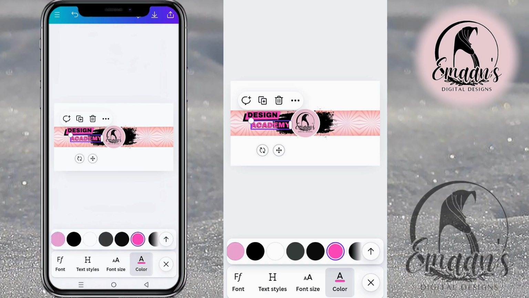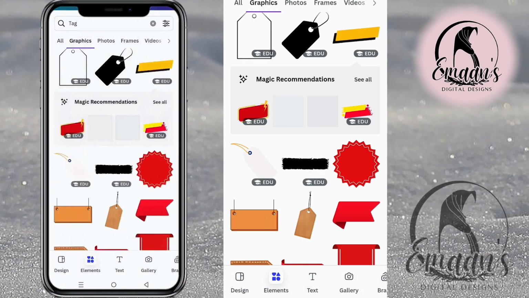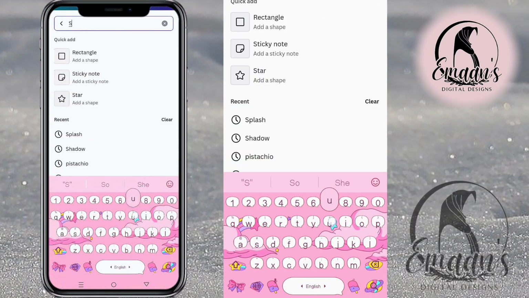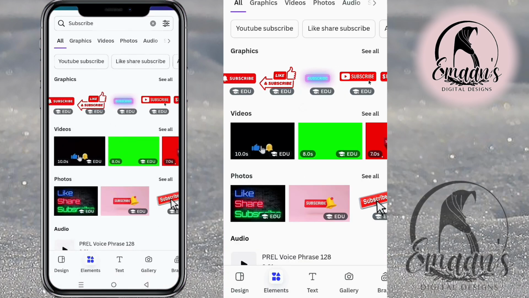Add a subscribe icon to the banner. A subtle subscribe icon on your banner can be a helpful nudge for viewers. In my client designs, I always include elements that encourage engagement. A simple subscribe icon placed strategically can lead to more clicks, which is great for growing your audience.